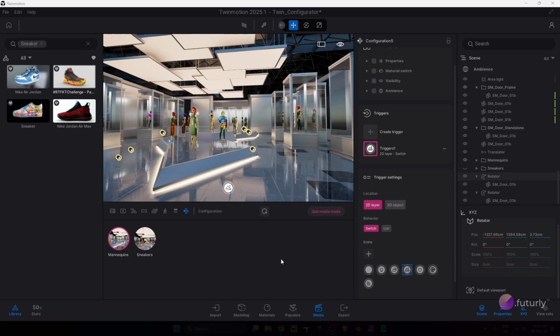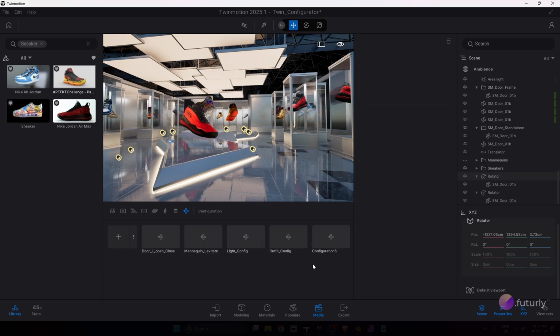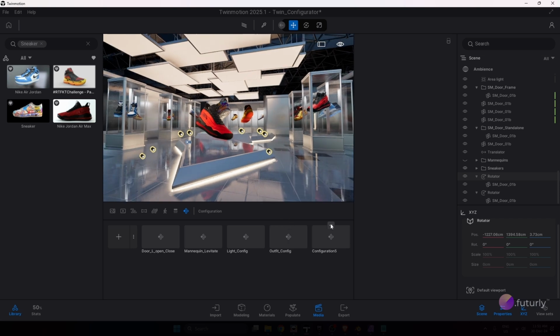Now that we have set it up, let's quit media mode, and we can call this configuration the layout switch. This way we keep it all organized and tidy.